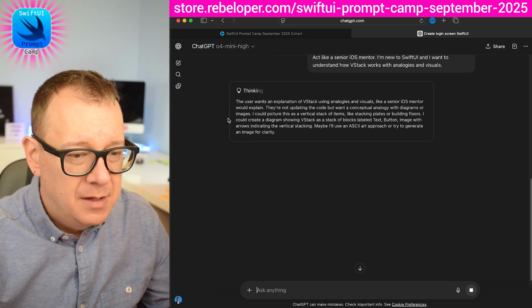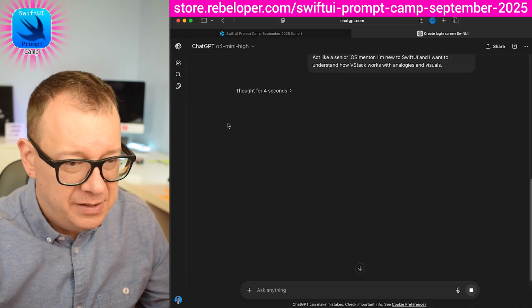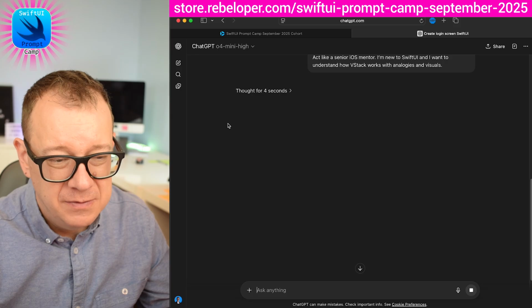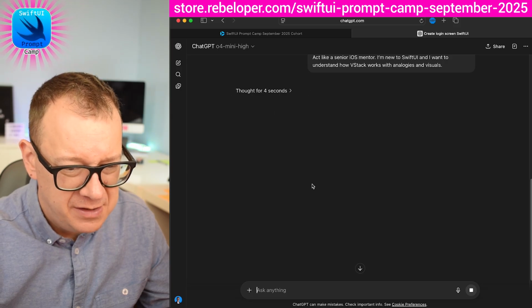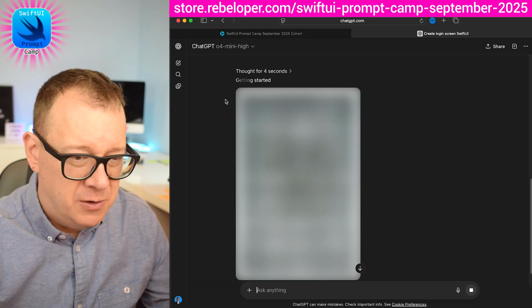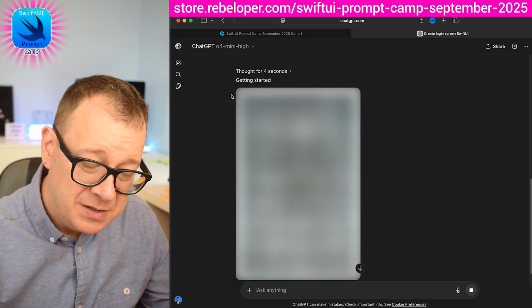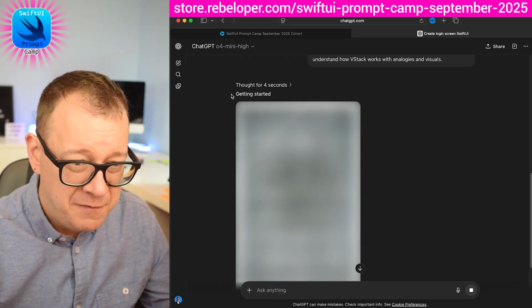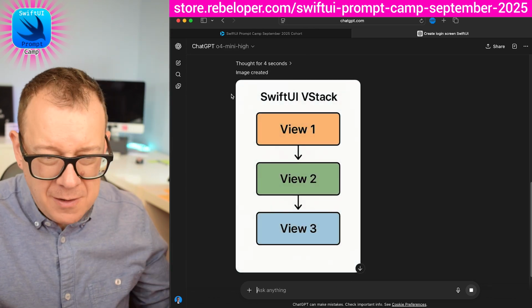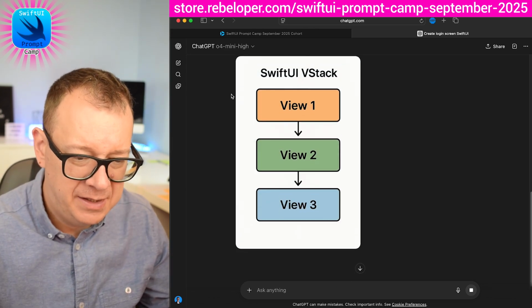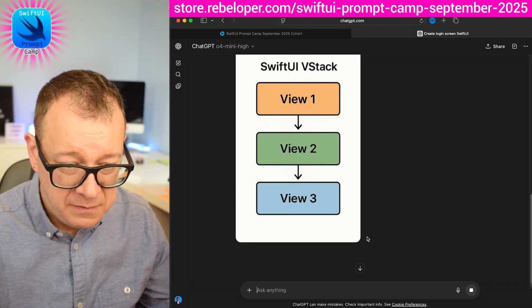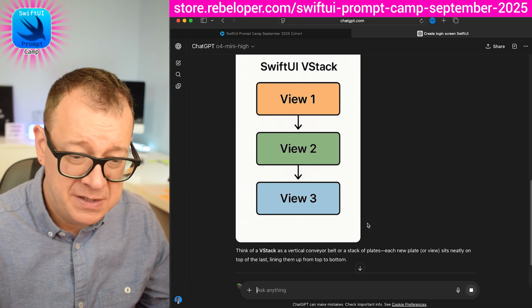Okay, let's just see it. It will take a while. There we go, getting started. It's generating the image. Let's wait for this to finish. Okay, here is the image that it created. It's still thinking, so most probably it is going to give us some text.